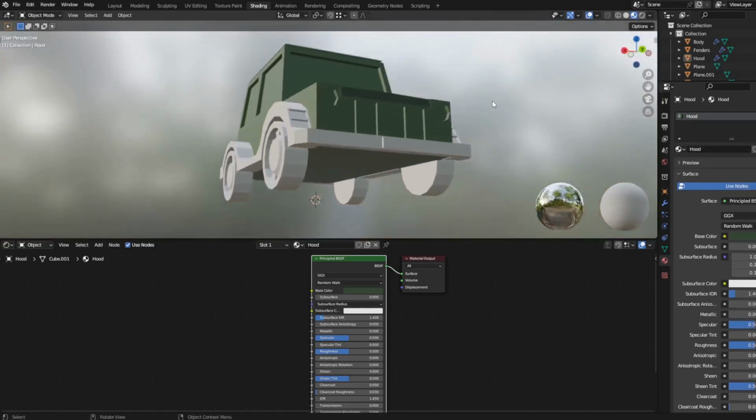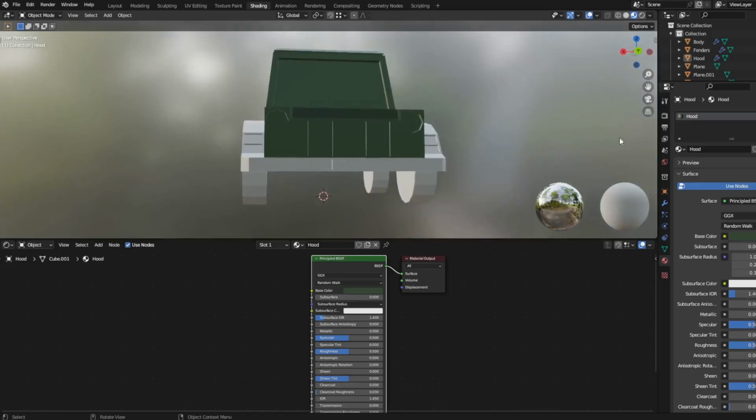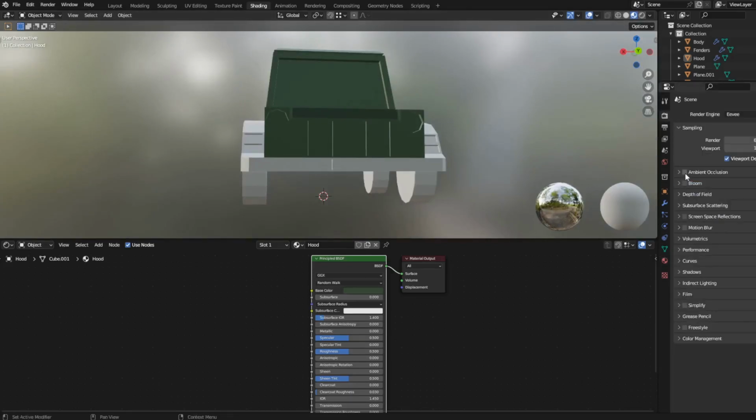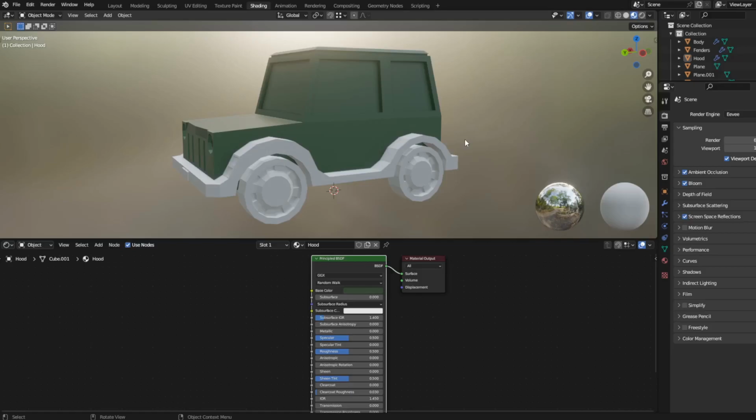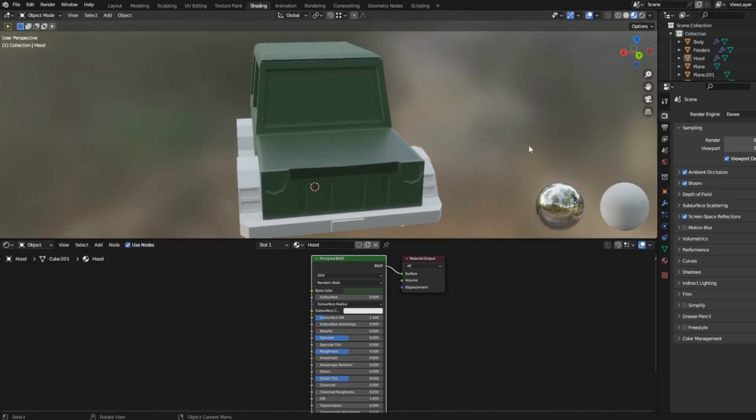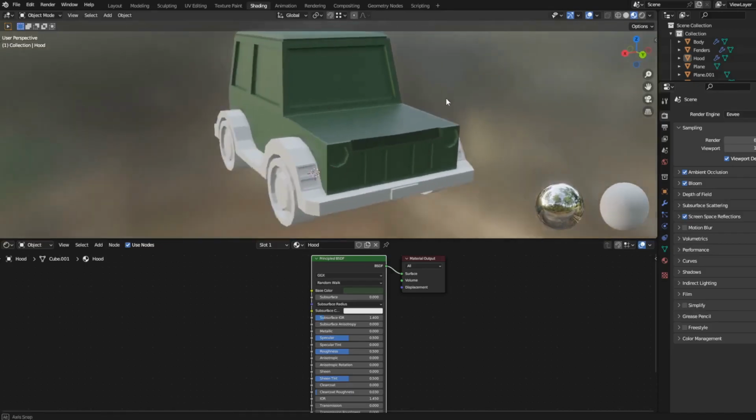And we're going to do this with somewhat flat colors, because we're not going to add in roughness, metallic, anything like that. But what we do want to do is come over to render properties, and you want to click on ambient occlusion, bloom, and screen space reflections. What this does is it makes everything look a bit nicer in Eevee, which is basically one of the render engines, which is up here. And we're going to use that to render our car.